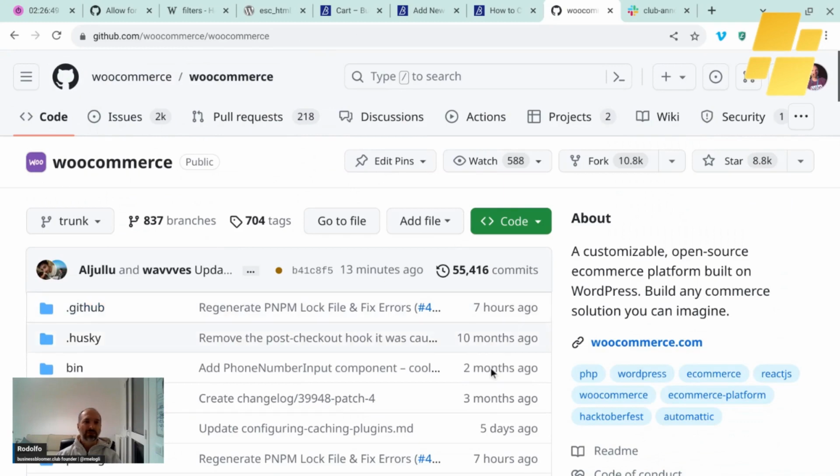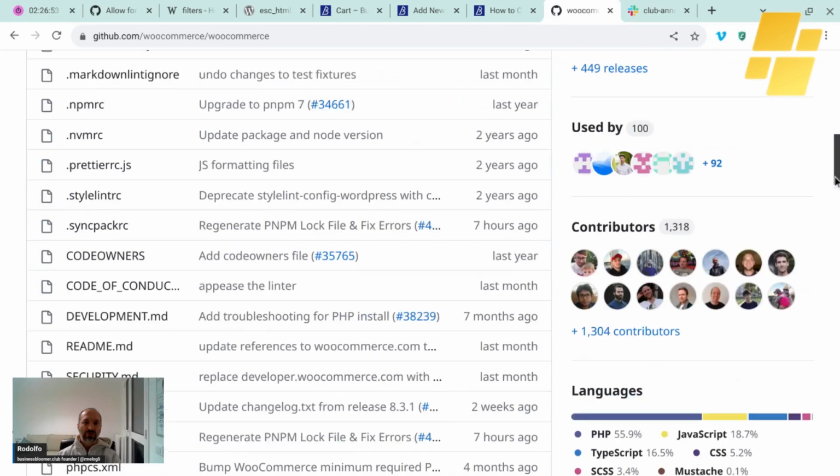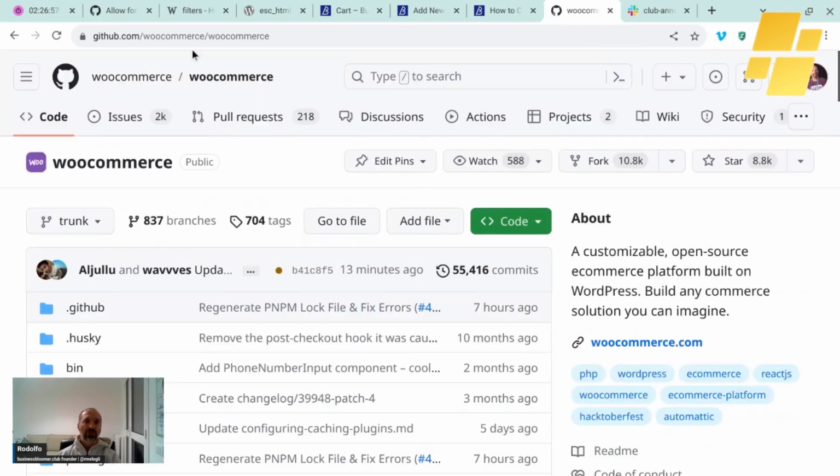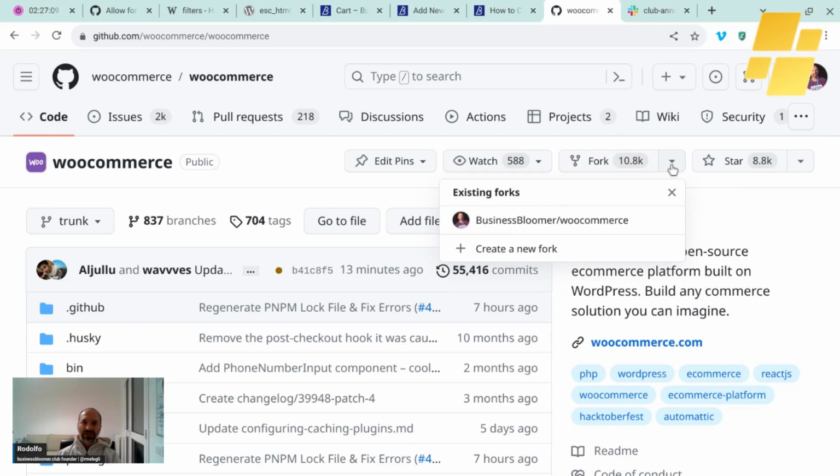You will see the list of files. You see the about page, the README down here. This is basically the homepage of the WooCommerce plugin on GitHub. What you have to do then is click on fork. This will allow you to create a new fork, unless you have already done it before, which is my case.